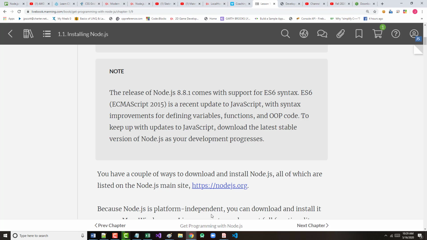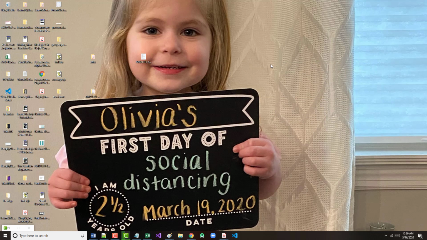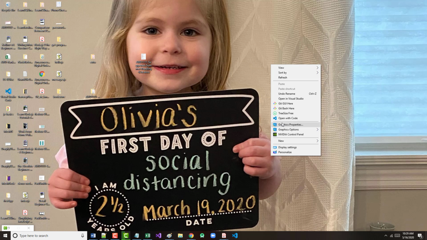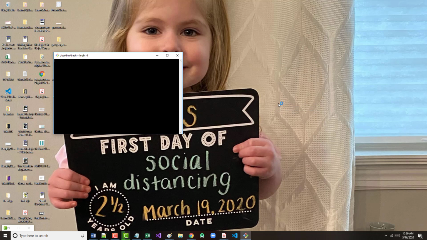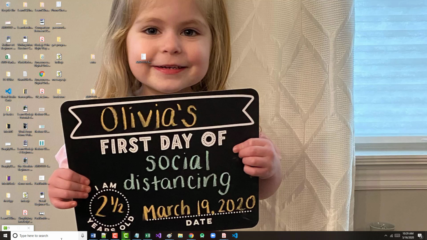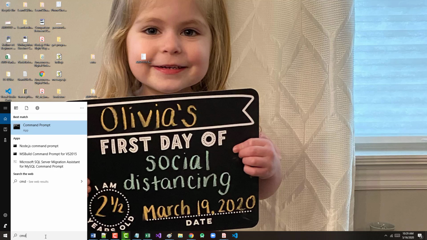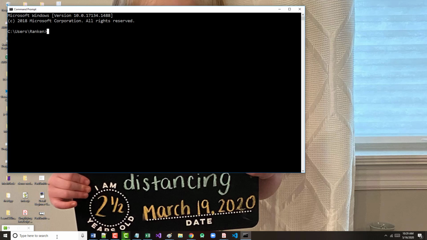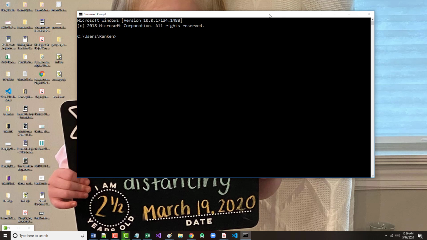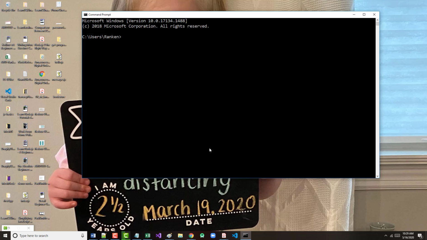And one thing that we can do, just so you know now, is I can come out here, right mouse click, and choose Git Bash here. I already showed you that. For what we're doing at the beginning of the book, we can also just come into our box right here, type in CMD, which gives me a command prompt, and we can do it from here too. That's totally fine.